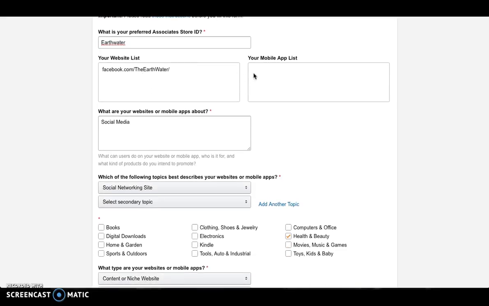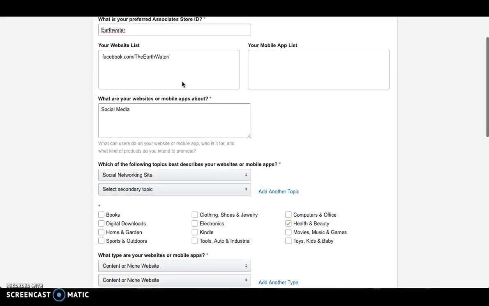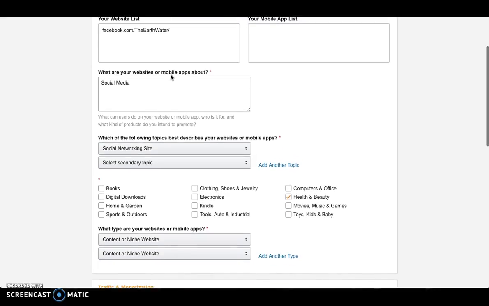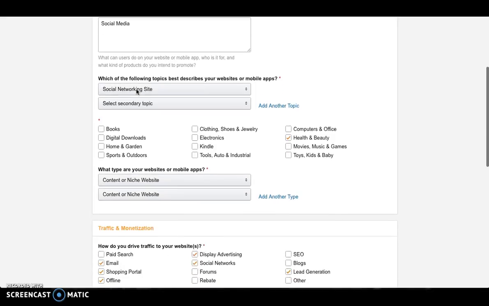Your list here will be imported from the previous step, so it should match whatever you put in the last step. Now this is going to ask you, what are your websites and mobile apps about? Ours is a Facebook site, so it's social media. Keep it simple. Don't feel like you have to write a synopsis here.